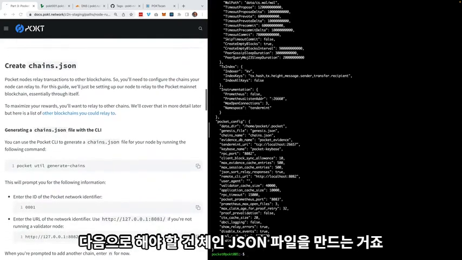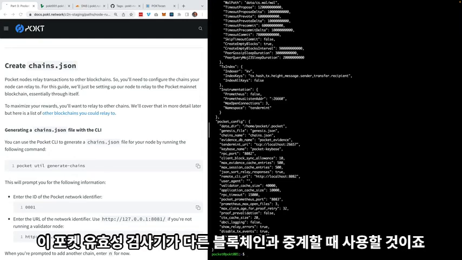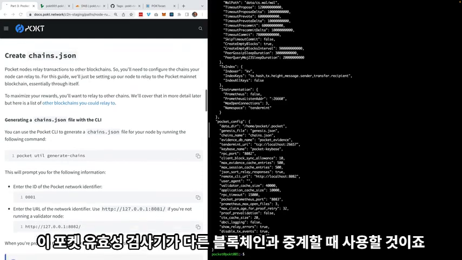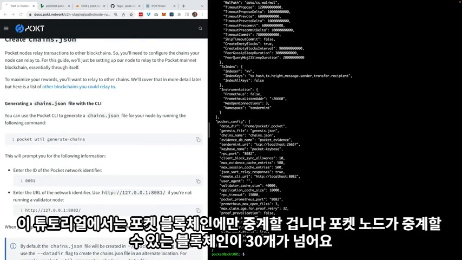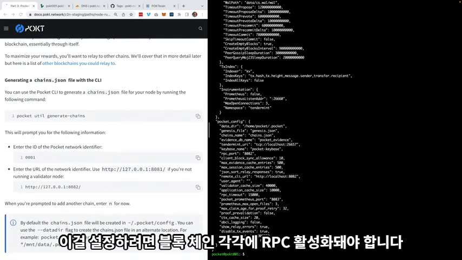The next thing that we need to do is create a chains.json file. This is the file that provides the information about the RPC endpoints that this Pokt validator is going to use to relay to other blockchains. In this tutorial, we're just going to be relaying to the Pokt blockchain, but there I think is over 30 other blockchains right now that a Pokt node can relay to. To set those up, you would need to have an RPC endpoint for each one of those blockchains, which you would typically get by setting up a node for each one of those blockchains.